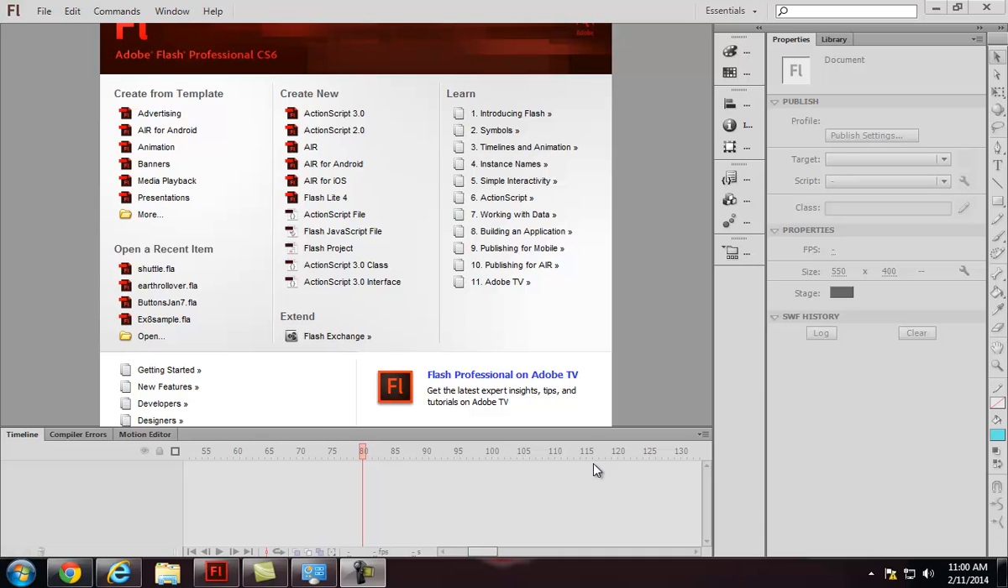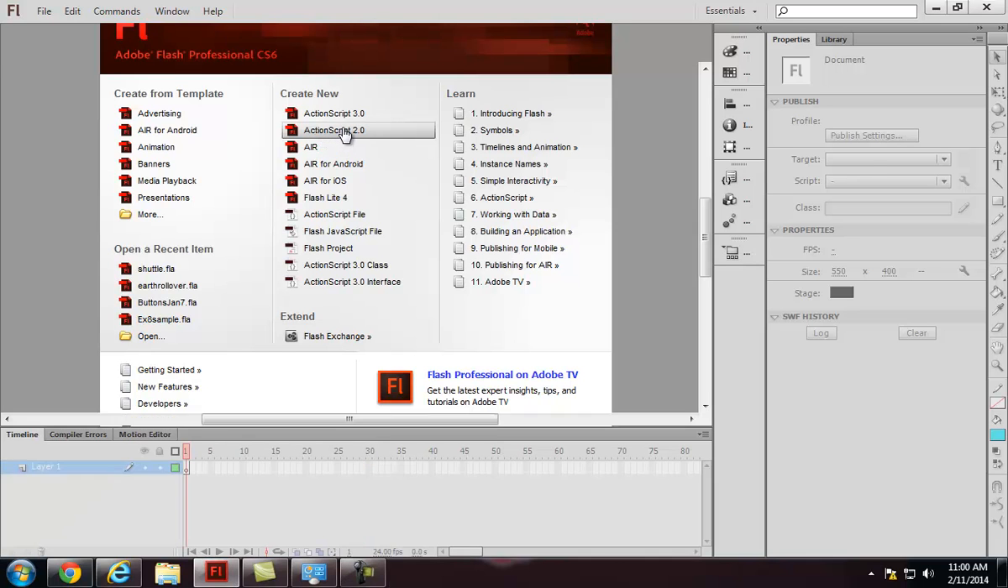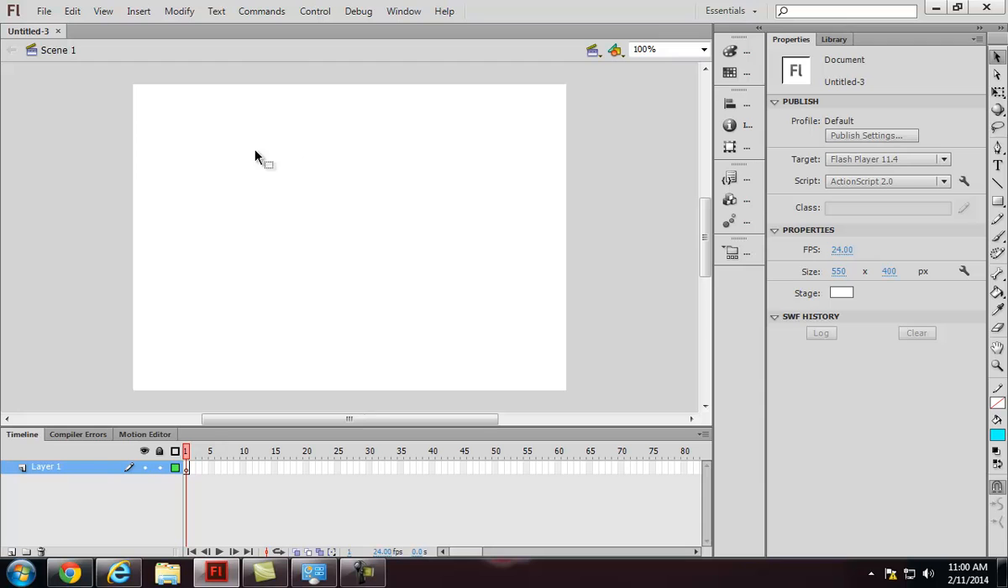For this tutorial, we're going to create a new project within Flash CS6. We're going to select ActionScript 2.0, and you'll see the stage in the middle of the screen, and you have your timeline at the bottom, and again, your properties window and your toolbar. So we're going to get started with programming 3 buttons for this tutorial.